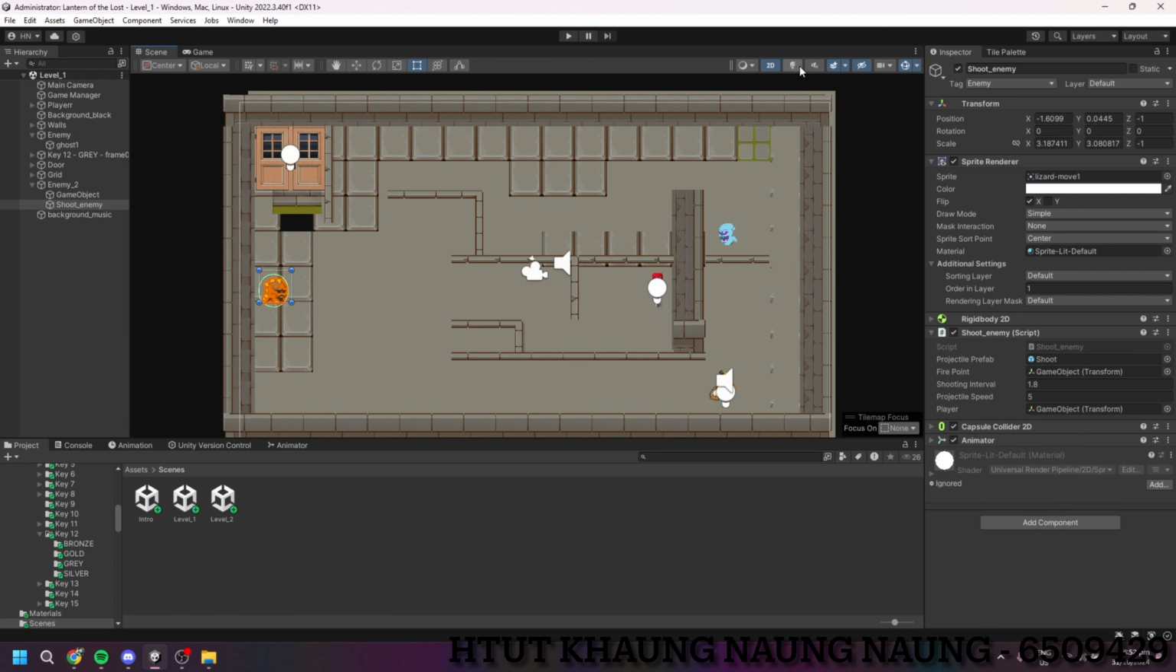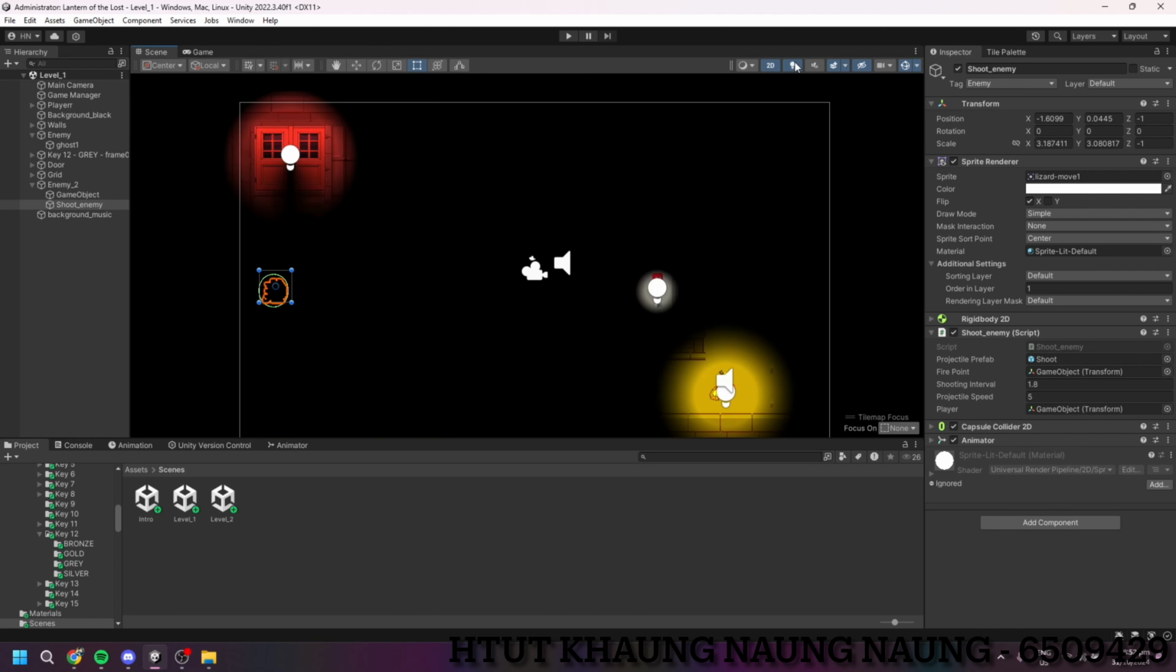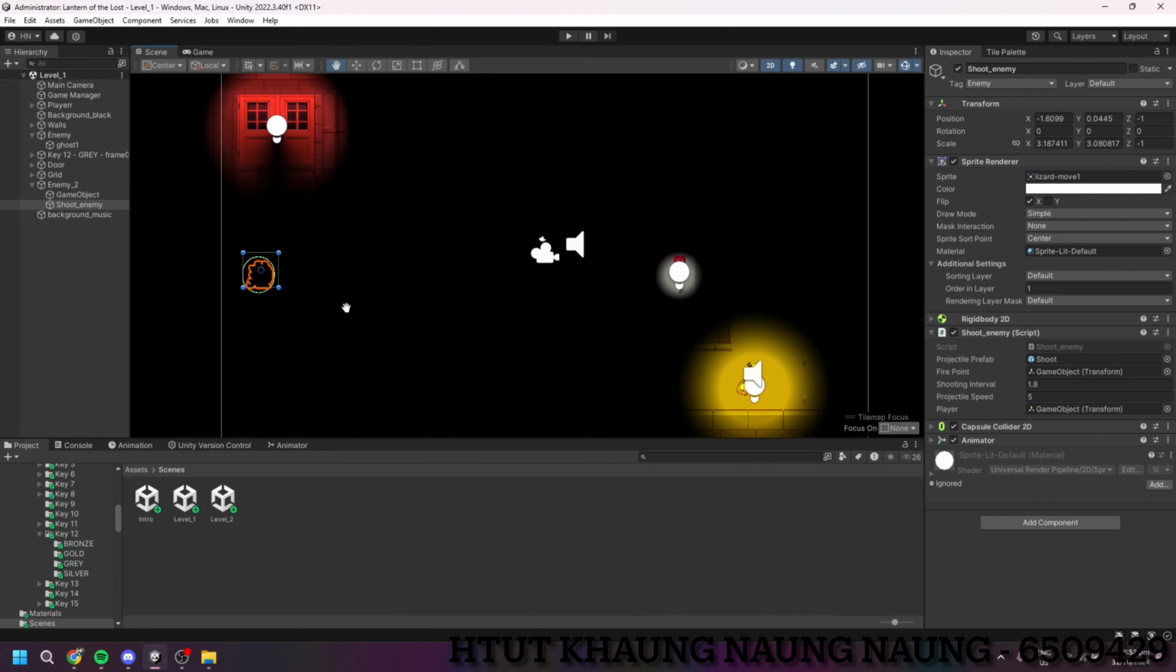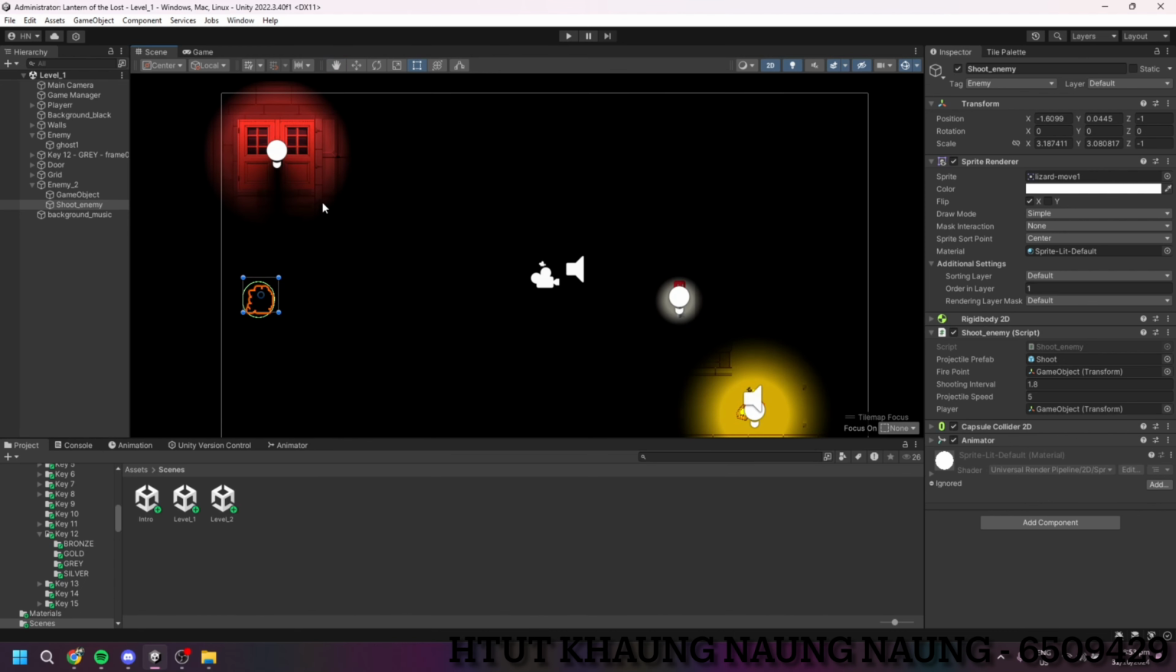So we use a URP system to make it all dark and use the Light 2D to light up around the door, the collectible, and the player. So let's jump into the gameplay.